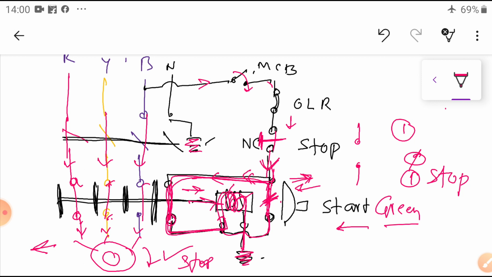Suppose overload protection is required, or you can see the coil, the no load release coil is also required. At that condition, okay, I stopped this one. Now how does the no load release work? Under normal condition, what is the voltage? Here we have the phase and neutral, 230 volts is given. So it energizes the coil, then attracts the plunger inside, and the contacts are closed.